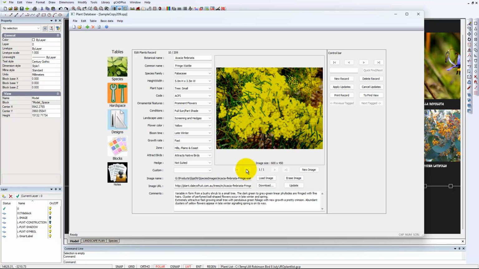Here we are looking at an example file, and this one happens to be a photo that we took of Acacia fimbriata, the fringe wattle. We've put the common name there, the family that it belongs to, an estimate of height and width, the plant type, a code, which uses the first two characters of the generic name and then the first two characters of the species name, a category, why you might class it as prominent flowers, what the conditions are and so on. We work through all of this.